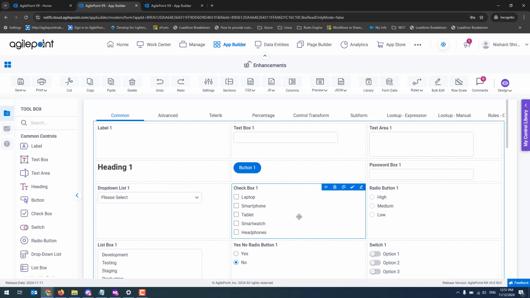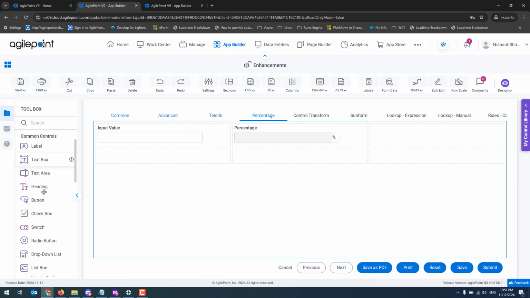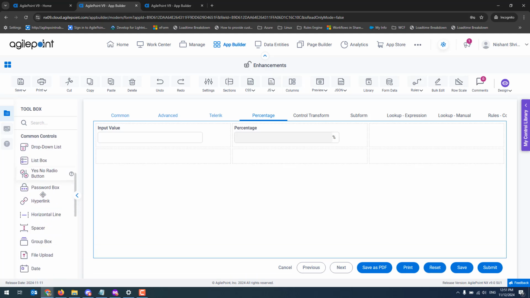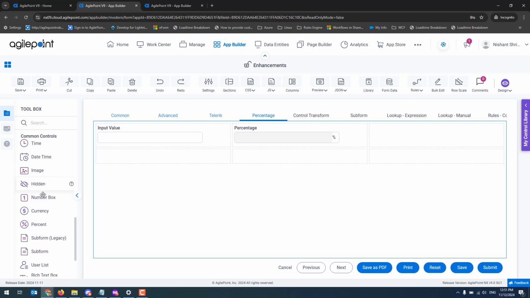So moving on, the next enhancement is around the percentage control. Now there is a new control type called percentage, which is available within the common toolbar over here. So you can see this new control is available. It works more like the formula control we had. It can do calculations and show you the percentage value.